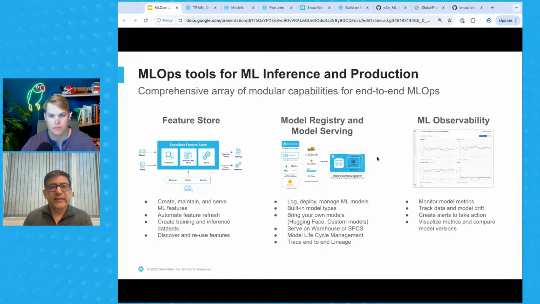Then on the model serving side, we have Model Registry, which is our main workhorse where all of your machine learning models reside. Think of it as a model catalog. So you log all of your models in there. You can store model metadata such as metrics. You can version them. And then you can run your inference through the Model Registry. And again, we'll see some examples of that.